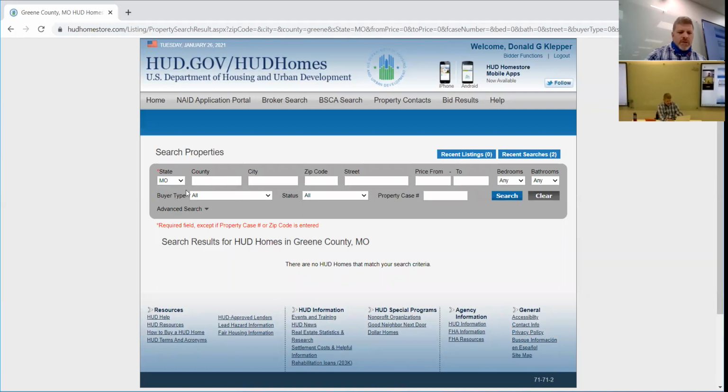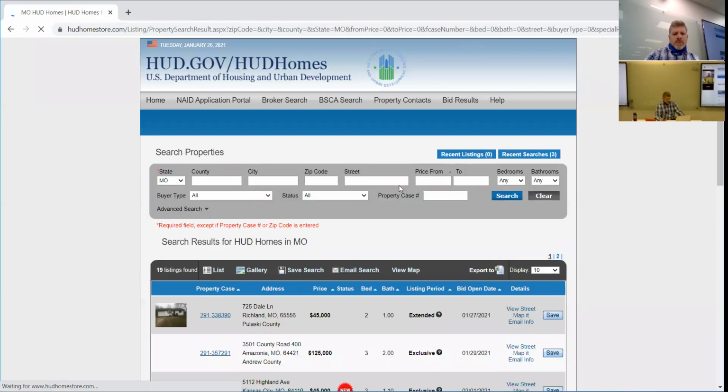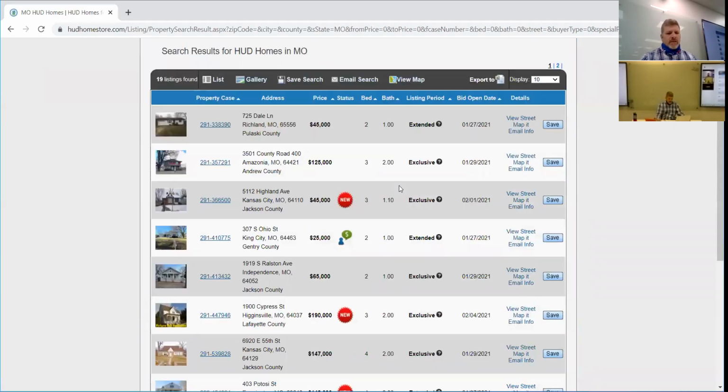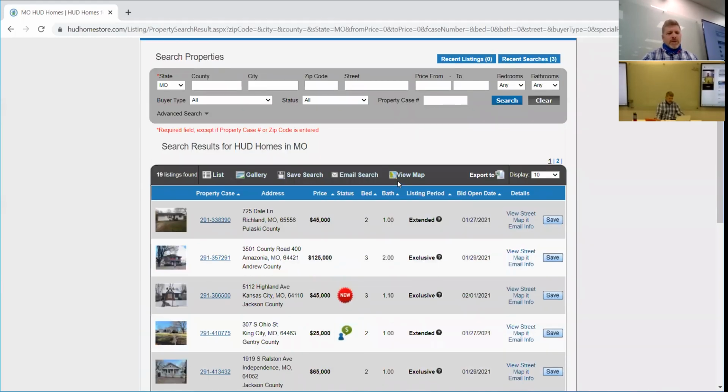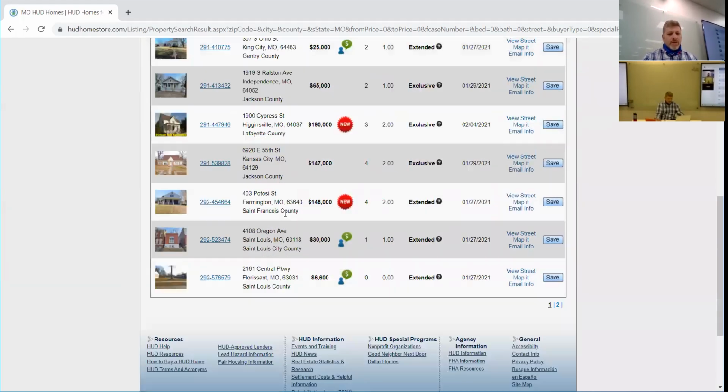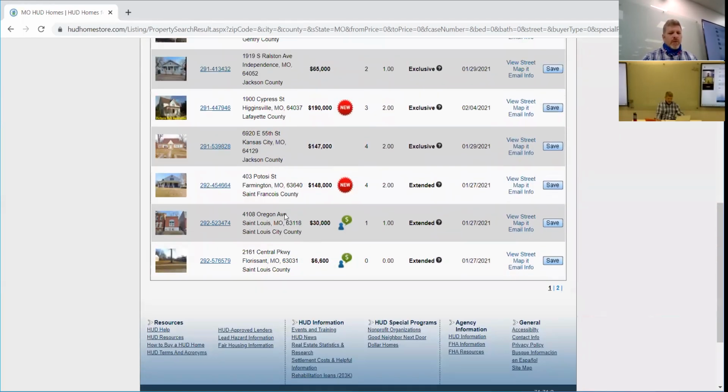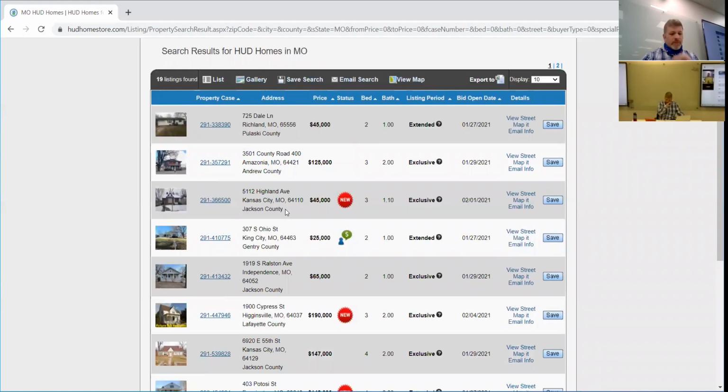So we're just going to search the whole state right now, just because it's easier. So this is going to bring up everything that's available in the state for sale through the HUD home store right now. And if there were several in Greene County, it would do the same thing just in Greene County, but currently there just aren't that many properties available. So they will give you the general information here on this first page. The property case number, about the property. This is how HUD actually identifies the properties, is with this case number.